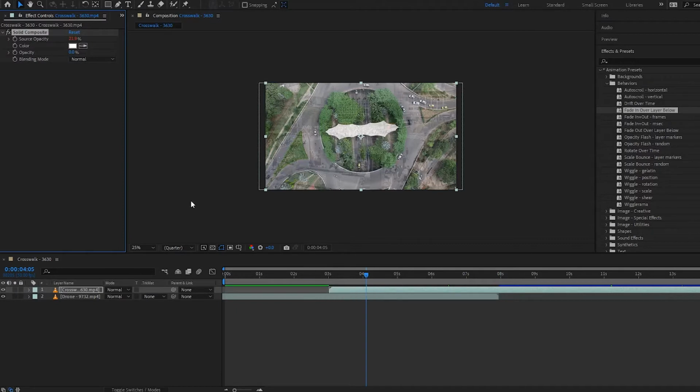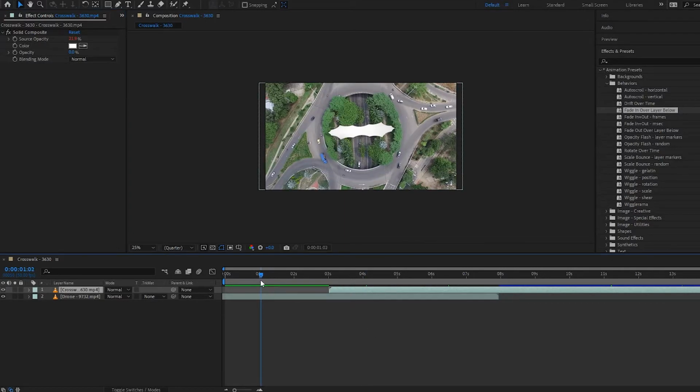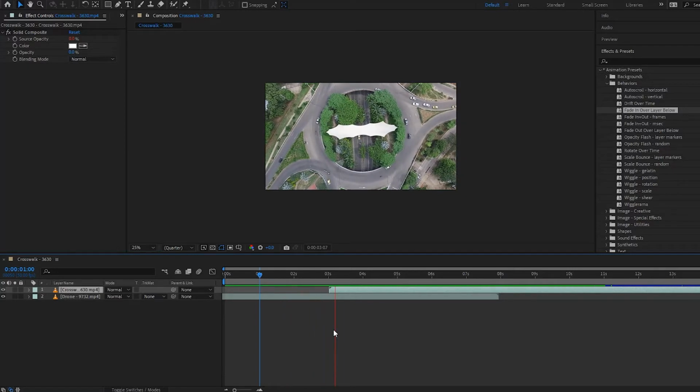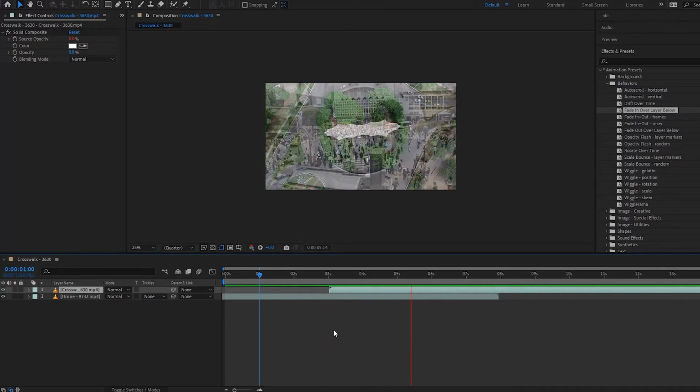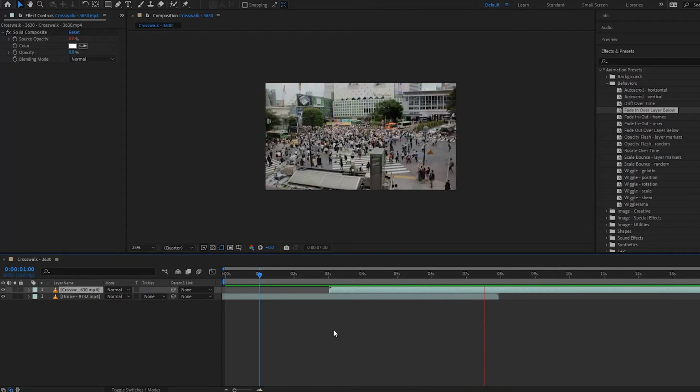And notice that an effect has been added. And here we have things like source opacity, color, and even the blending mode. So that's something that you can play around with. Now, what I'm going to do is I'm going to just play this through so you see what happens. Notice how it is transitioning.